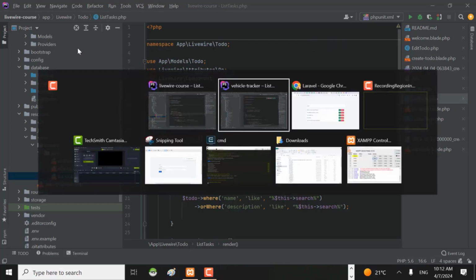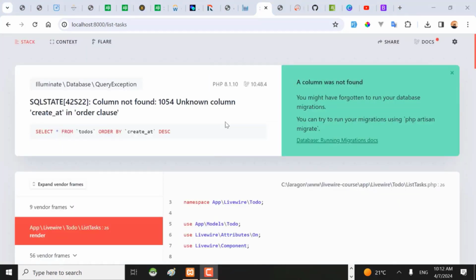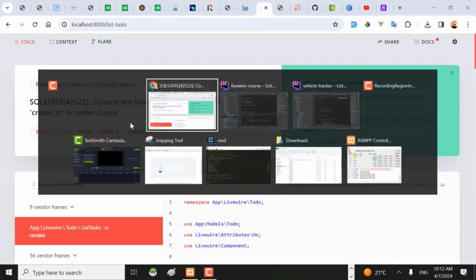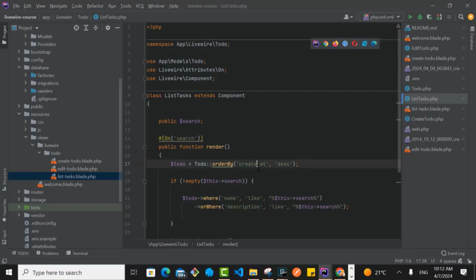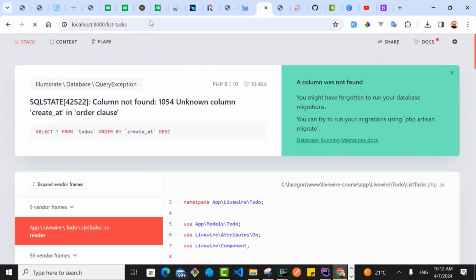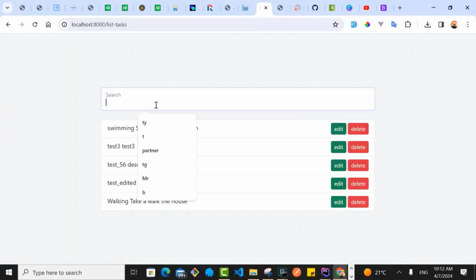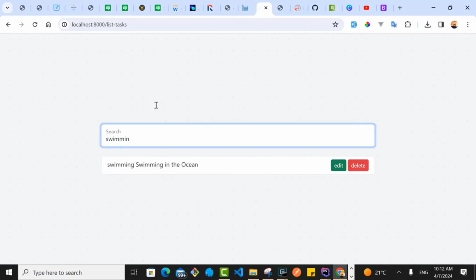So let us try and see if we have any errors. I'll do a refresh here now. It seems to have an error here. Created_art, that should be created_at, silly mistake. Let us do a refresh again. So that is it. Let us try and type swimming. You see now it filters. This is really beautiful, all right?